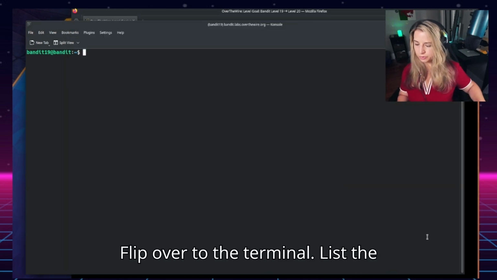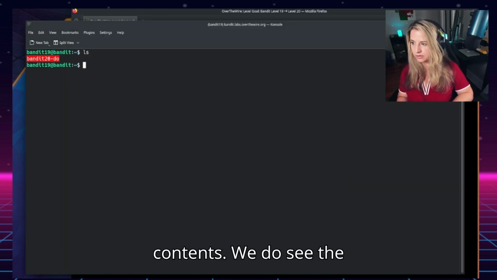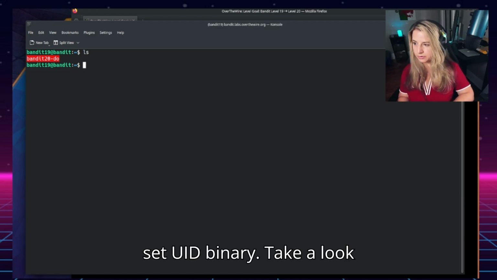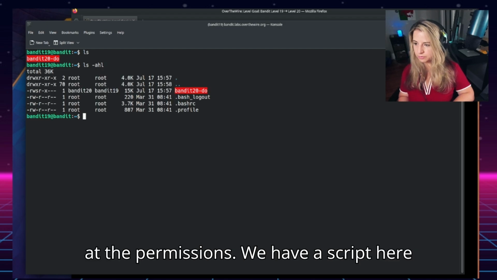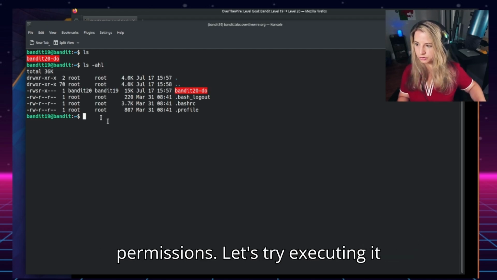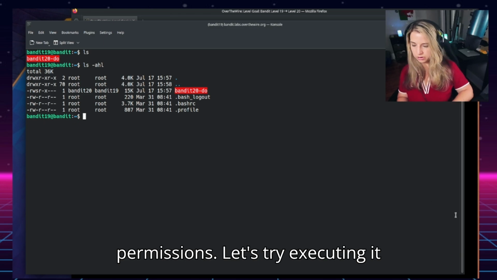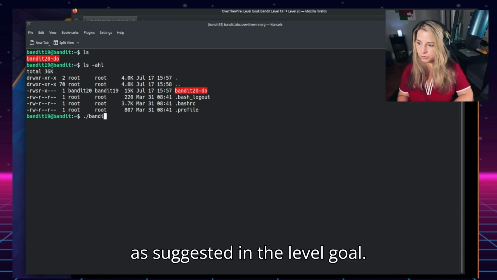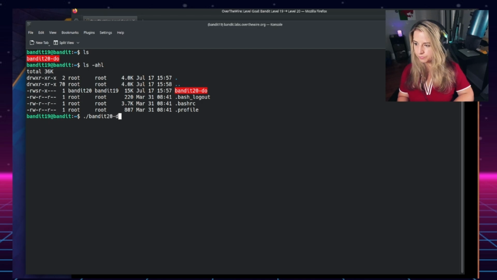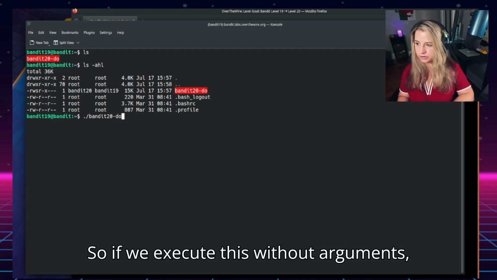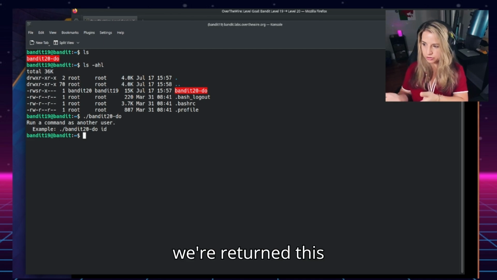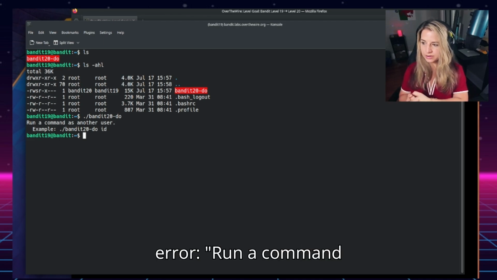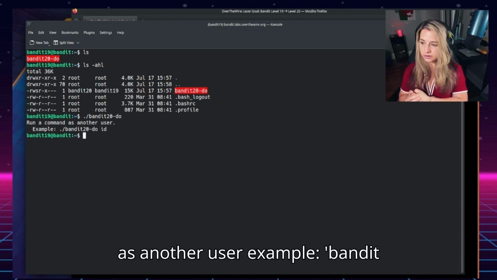Flip over the terminal, list the contents. We do see the setuid binary. Take a look at the permissions. So we have a script here that is an executable with special permissions. Let's try executing it as suggested in the level goal. So if we execute this without arguments, we're returned this error: run a command as another user.